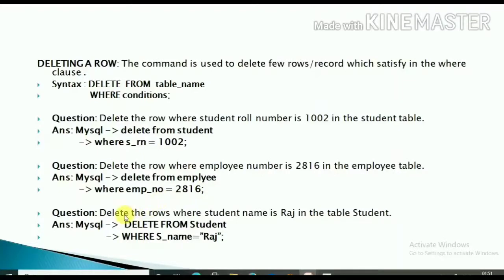We will see one more example. The question is: delete the row where student name is Raj in the table student. So here you have to delete the row with the name of the student Raj. So delete from student, which is the name of the table, where student name, the name of the column, is s underscore name is equal to 'Raj'. This is in quotes, semicolon. So the command is delete from student where s underscore name is equal to 'Raj'.